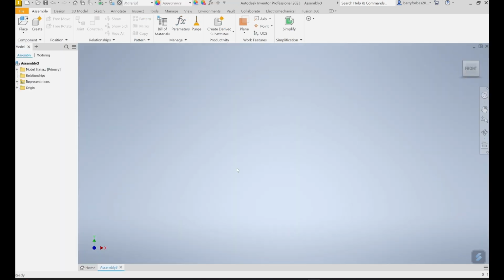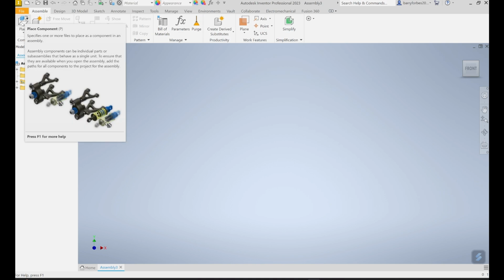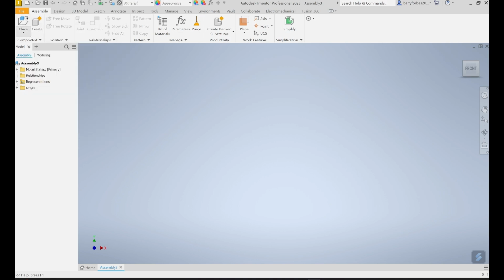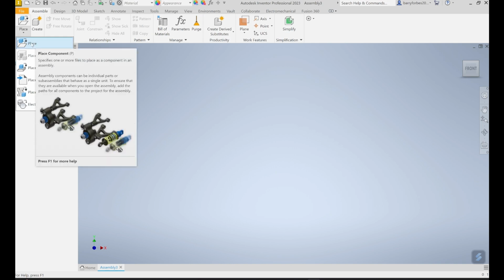To bring the first part of the assembly in, we need to go to the top left-hand corner of the screen and click on this button, place. Now, if on your screen you see a slightly different button from place, click on a little arrow below it and select the top one, place.